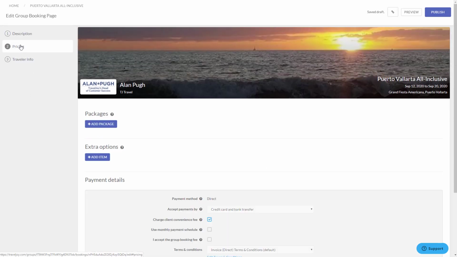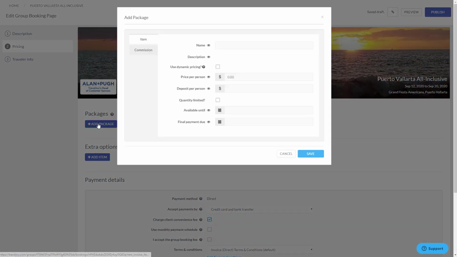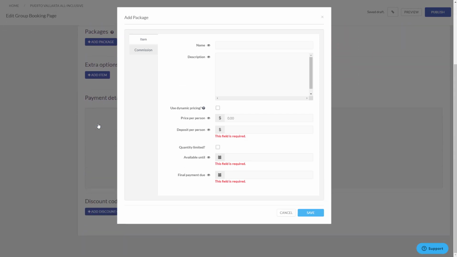Since we're satisfied with the description, let's click on the Pricing tab. This is where you'll add packages and add-ons for your clients to choose from. Packages are the primary component of a group booking and usually represent rooms or cabins. The client can select one package. Add-ons include things like excursions, drink packages, and insurance, and the client can choose any quantity.